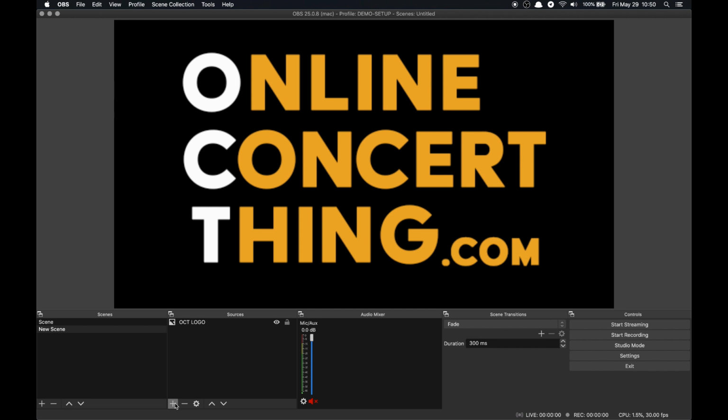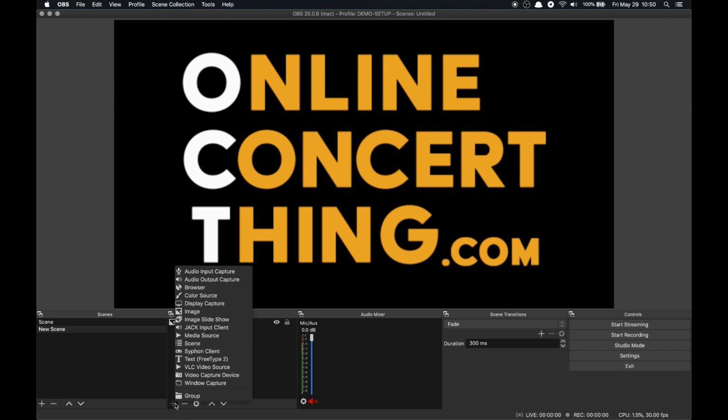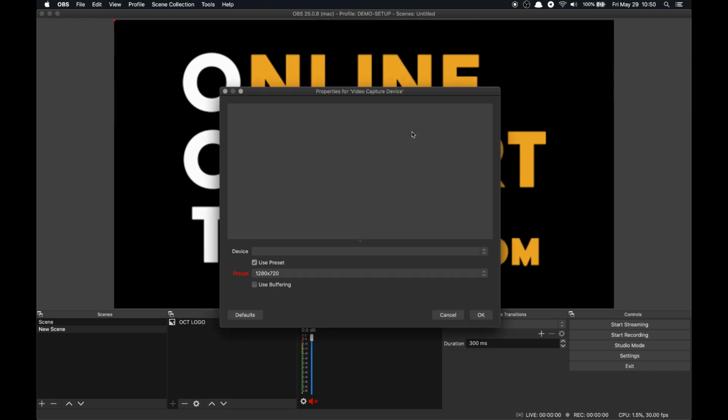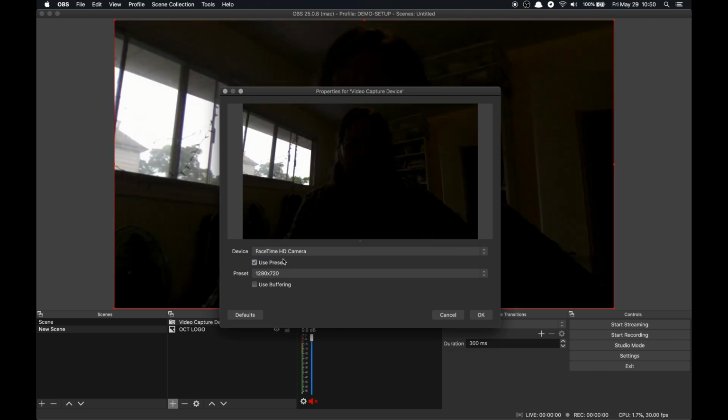Then down here in the sources section, we're going to set up what the stream is actually going to look like. And what is important for the stream is that there is a video of you. So we're going to set up a video capture device. So we go down and click that plus button there and select Video Capture Device. We're going to do Create New, Make Source Visible. Click OK. And then select whatever is just the built-in camera that you're using for your device.